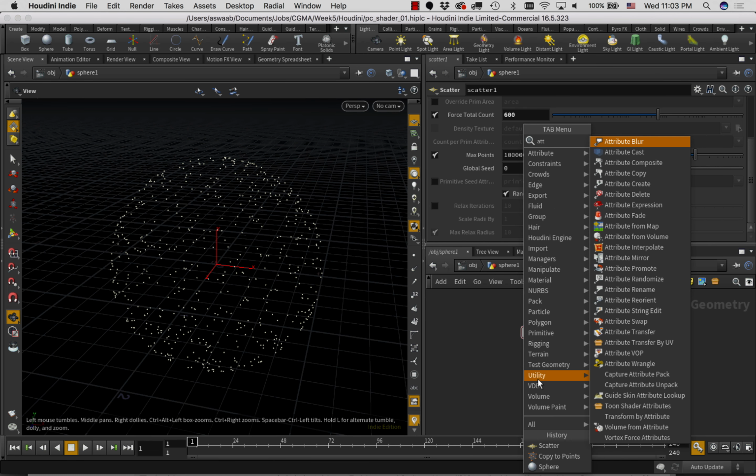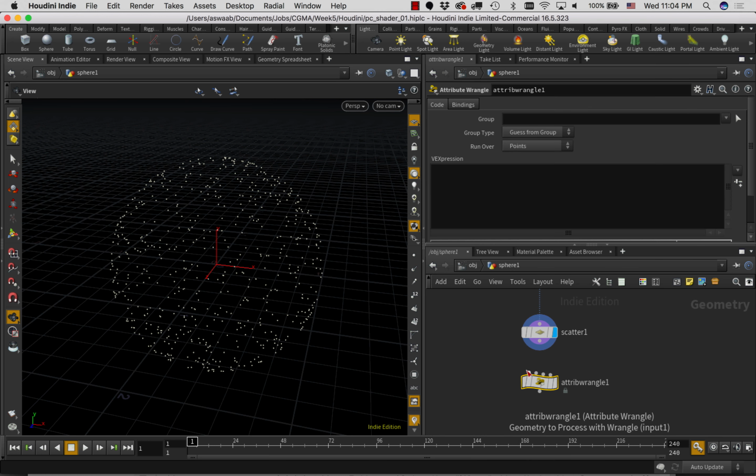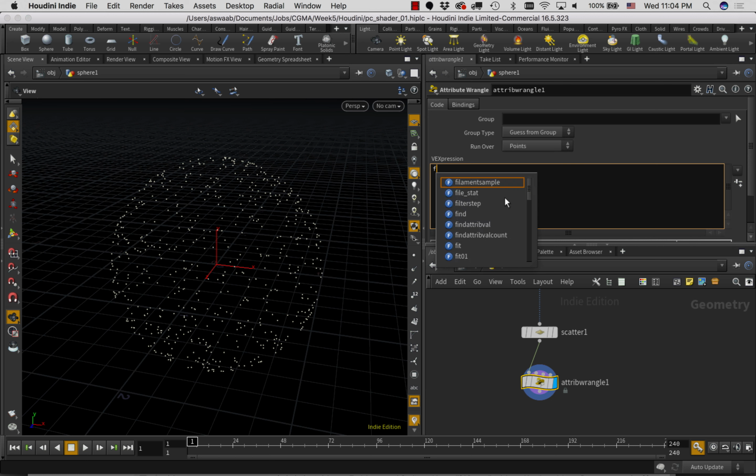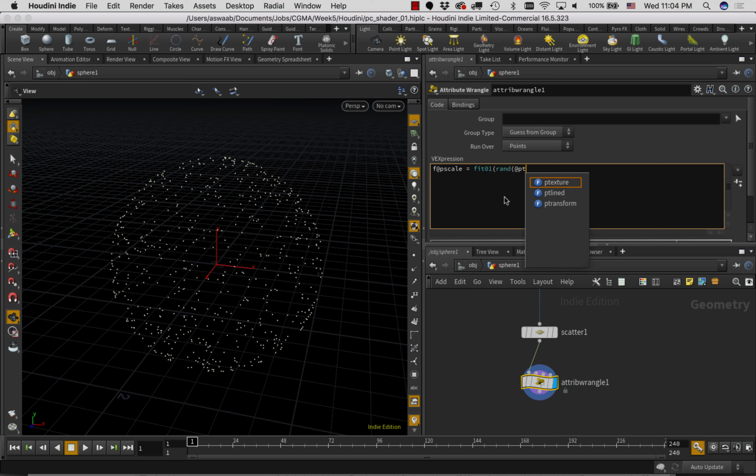We will use an attribute VOP here, or attribute wrangle rather. And we're just going to assign some random p-scale values to that sphere. So we'll say f@pscale is going to equal fit01 rand attribute point number between, let's say, 0.02 and 0.1. I don't know if these values are going to work for us. We'll have to see in a second.